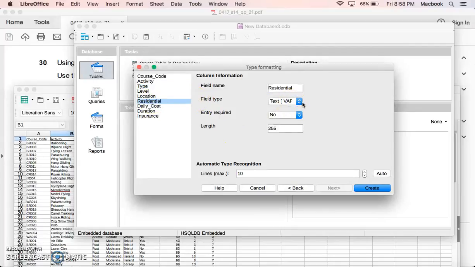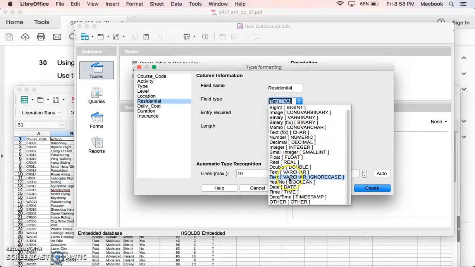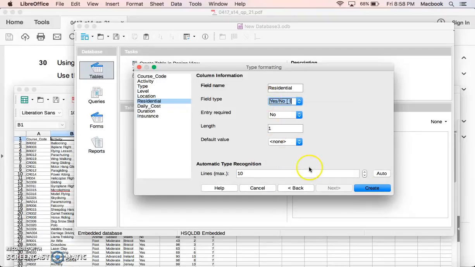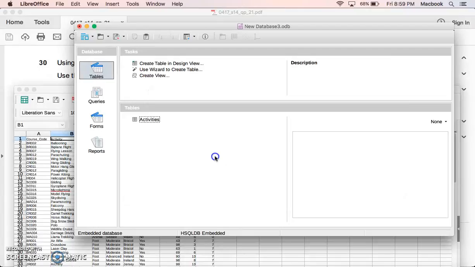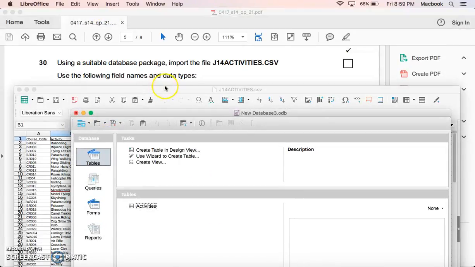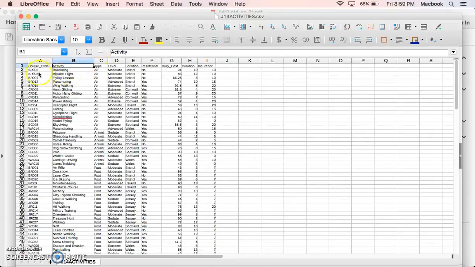Now something's going to happen there. This is the weird thing I was talking about. You have actually got yes, no, Boolean. Now if you click create, should a primary key be created now? Click no. Don't worry about this primary key stuff. Okay, that's done.